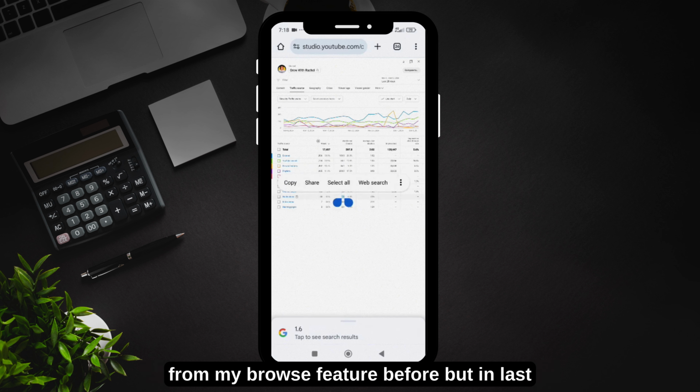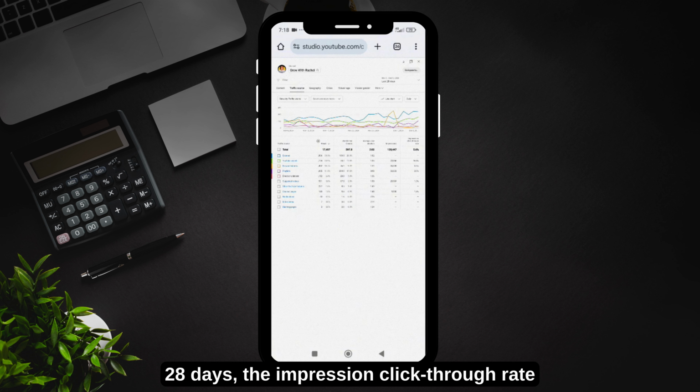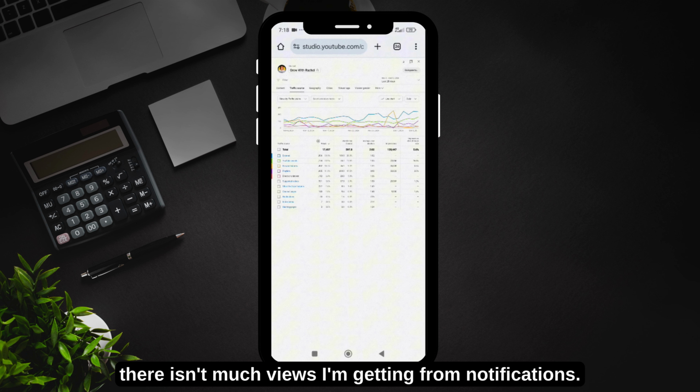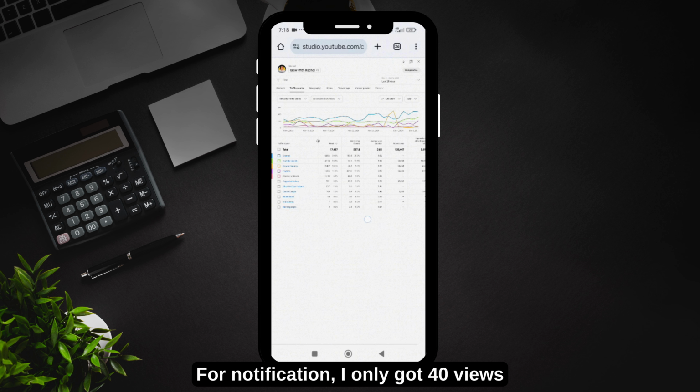I used to get views from my browse feature before, but in the last 28 days, the impression click-through rate from the views in my browse feature is just 5.6. But if you look at YouTube search, it's 16.8. And if you look at notification, there isn't much views I'm getting from notification. For notification, I only got 40 views for the 17,000 views I've gotten in the last 28 days.